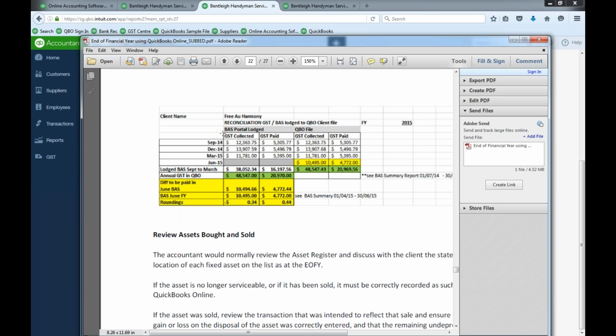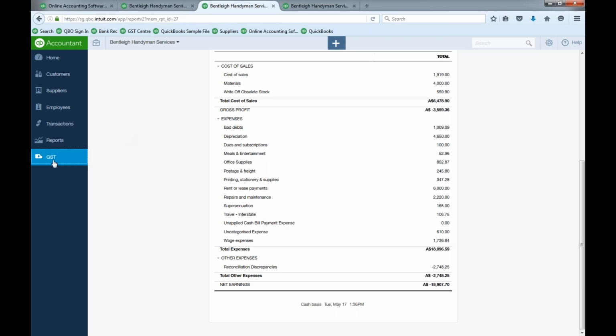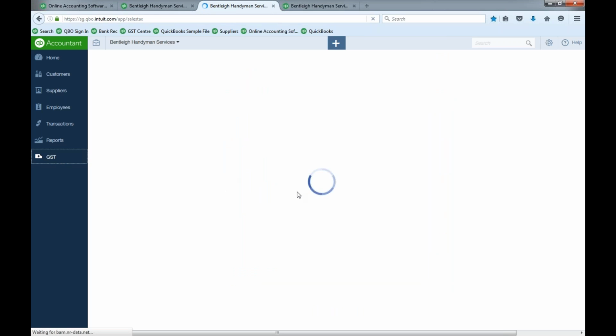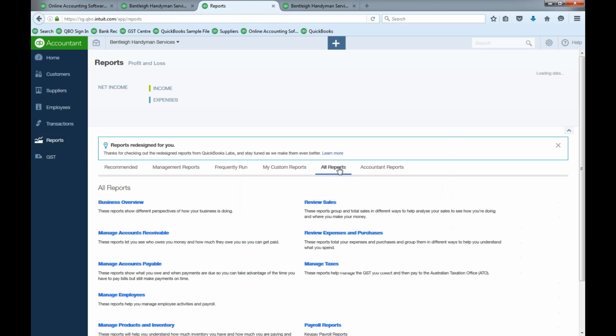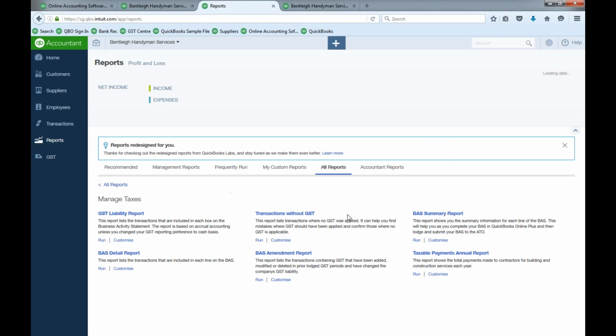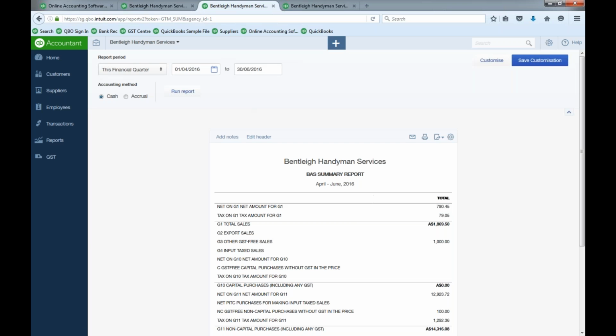It's just really simple. Just go through your BAS portal, get your GST collected, your GST paid, and then run your reports. So your reports in QuickBooks Online, either in your GST tab, just come through and run each report. When it finally comes up, I'll just come back to these ones. So your manage taxes report. Get your BAS summary and just run each one for each quarter.